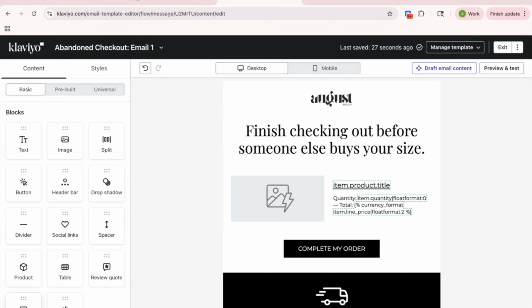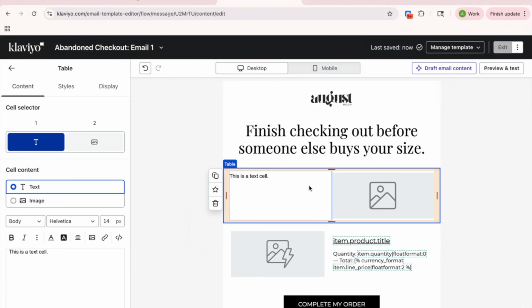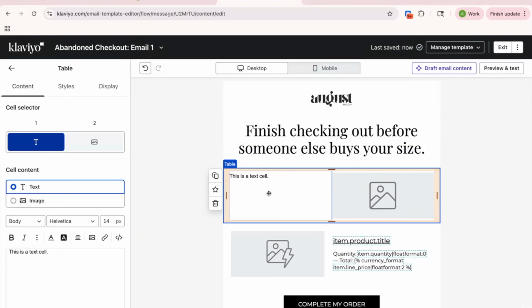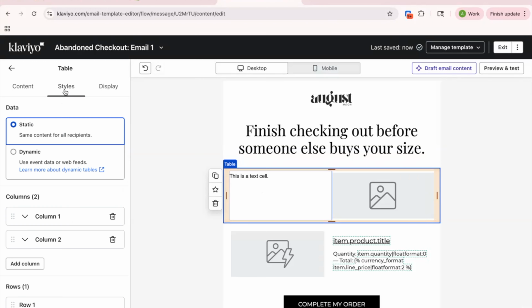So to set this up completely from scratch, which is our dynamic content, the first thing we're going to want to do is add a table into your Klaviyo email. You're going to notice that by default on the left-hand side is a text cell and on the right-hand side is an image. Now the first thing we're going to want to do is go ahead and make sure that under the Styles tab, you select Dynamic.